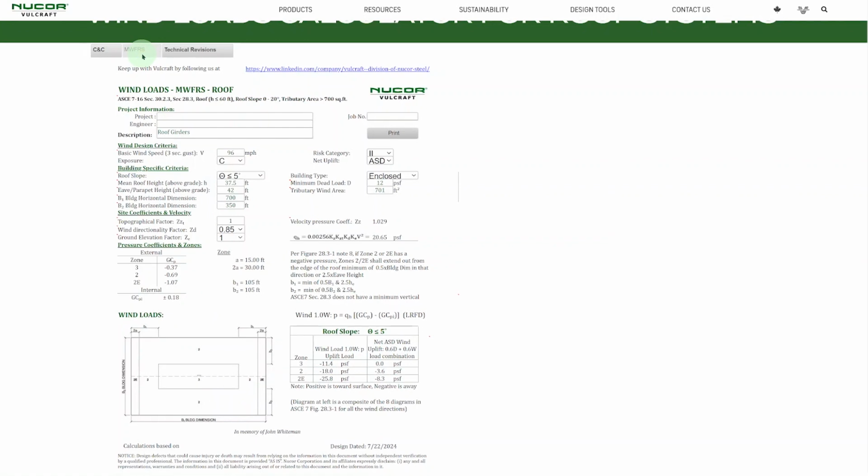The MWFRS tab, very similar structure. Wind information is defined. The building geometry section looks a little bit different, so just going through it one by one. Still need to define the slope of the roof, partially enclosed or enclosed, some of the loading that's going on, the tributary width, building height, etc. And then the site coefficients are the same here.